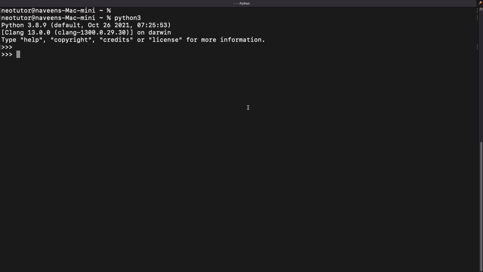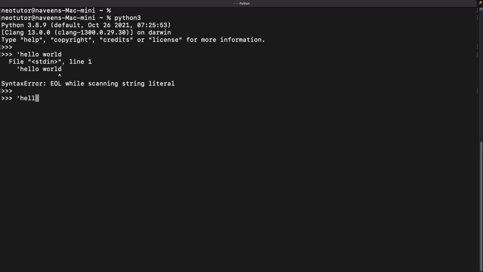For that, I've heard string is one data type in Python. How do you write strings? Anything that you write, hello world. Can you see here? This is a syntax error because strings, we enclose them in quotes.